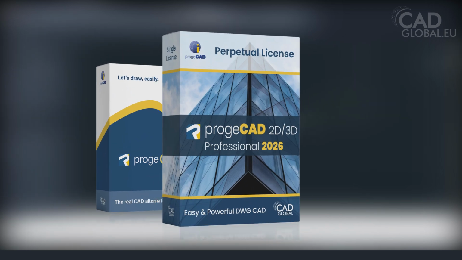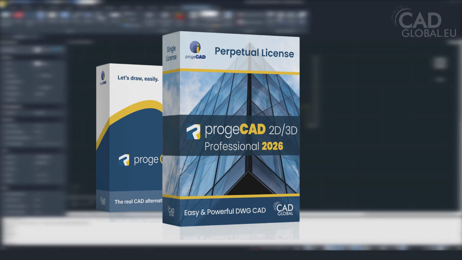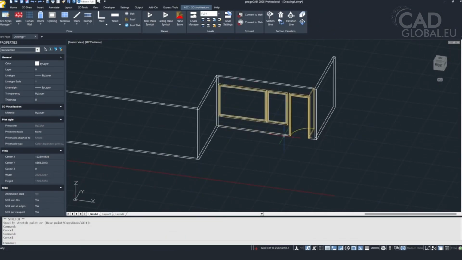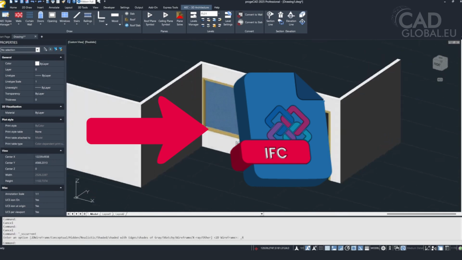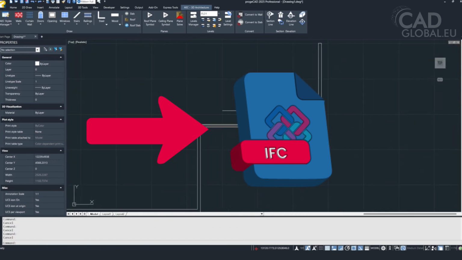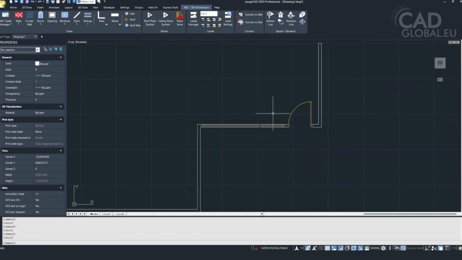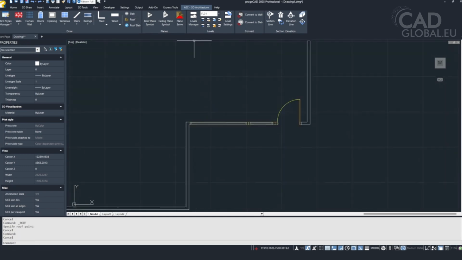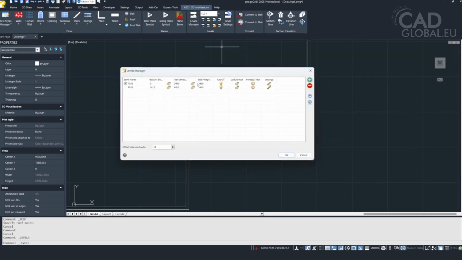The new progeCAD 2026 version introduces BIM-IFC error checking, helping you import complex IFC files without data loss or chaos. Looking for CAD automation? Support for LISP, .NET, and VBA has been improved for faster automation and custom routines. You also get brand new data extraction options.